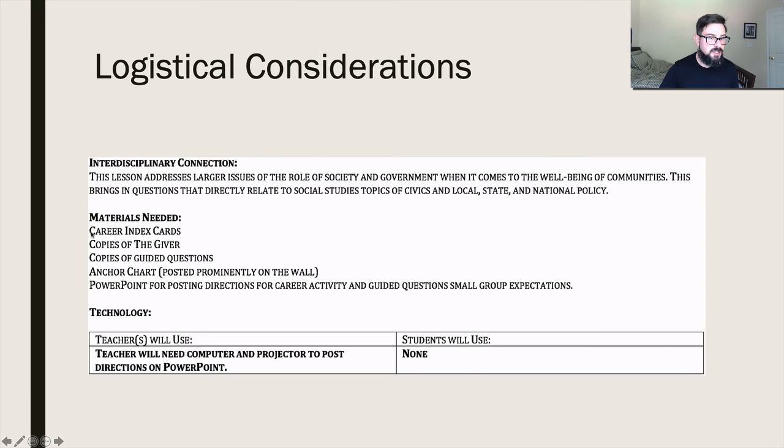Materials needed, I just list them right here. And it's a wonderful reference point right before you implement your lesson to look at the bottom of your lesson plan, look at the materials needed, and make sure that you have everything. And then finally, what technology will I use? Well, the teacher will need a computer and projector to post directions on PowerPoint, and then students for this particular lesson aren't using any. So it's okay to say that we're not using technology in a particular lesson.